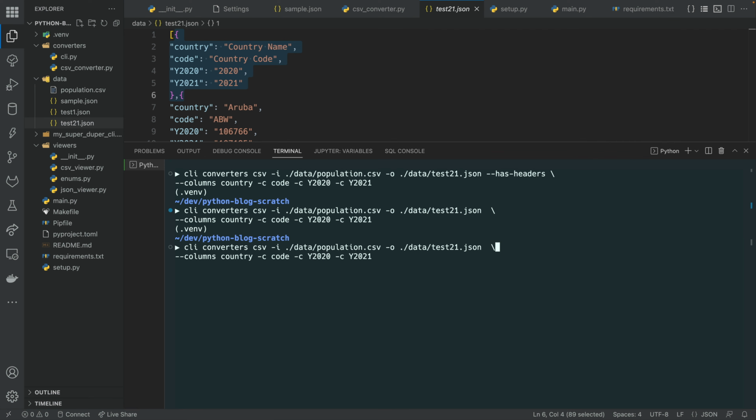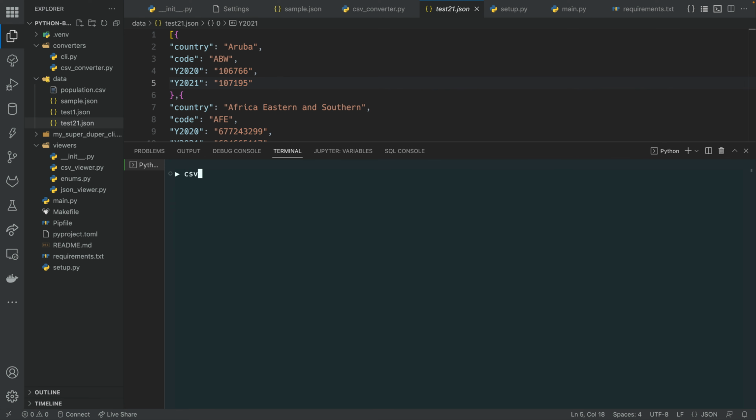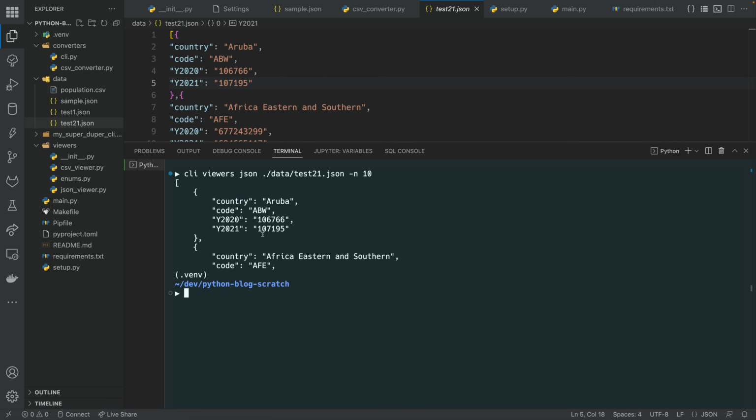So I wanted to do has headers. And of course, now we can view this if we want to instead. So we can say CLI viewers JSON and then data/test21.json. And then we'll just look at the first, let's say 10 lines in there. Okay. And you can see it's properly formatted and everything.